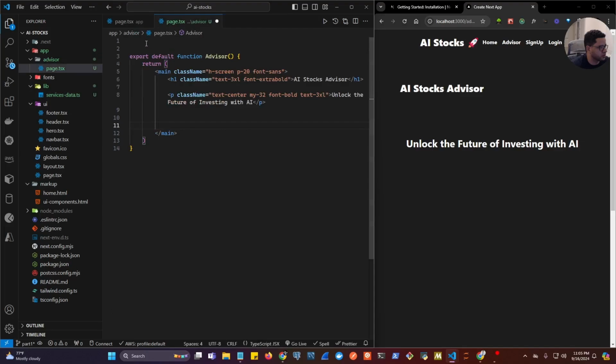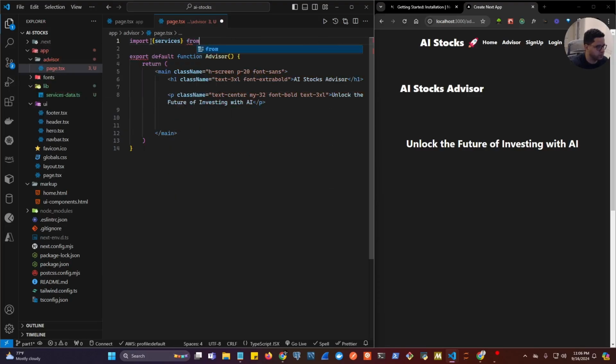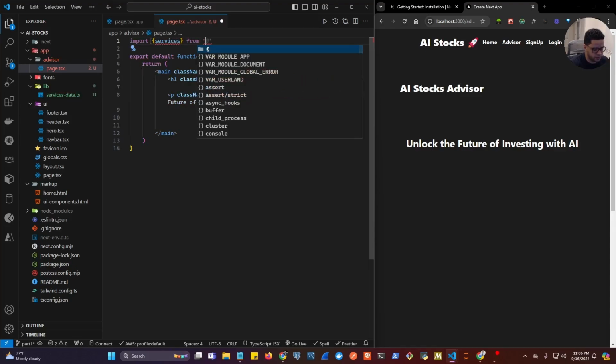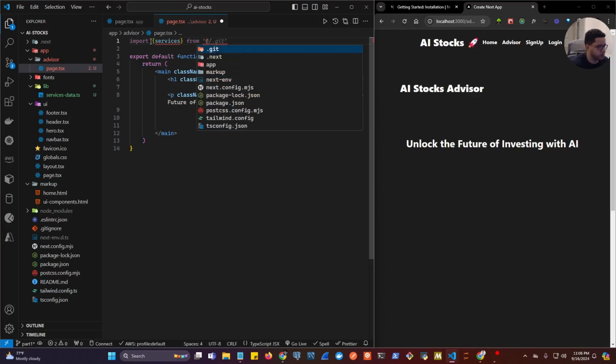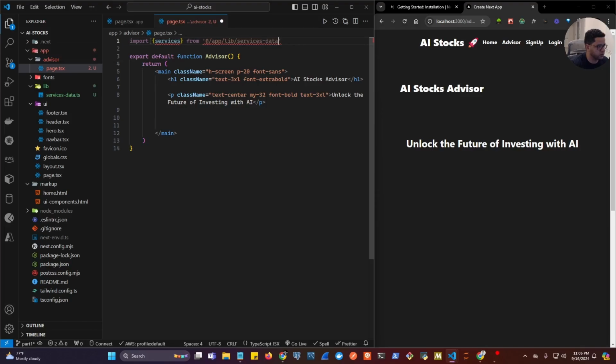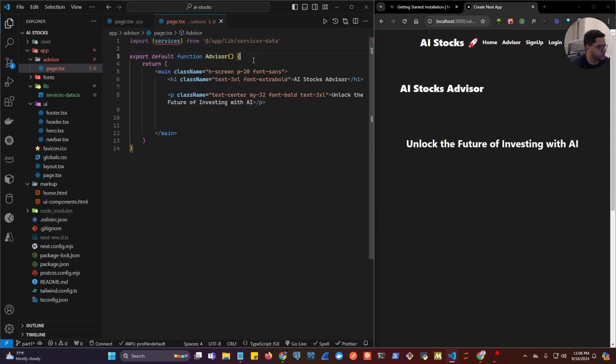And close this and import it in here. So import services from, let's do the whole thing, at slash app slash lib slash services-data, and save. It says it's declared but never used. So right now we have that in here.